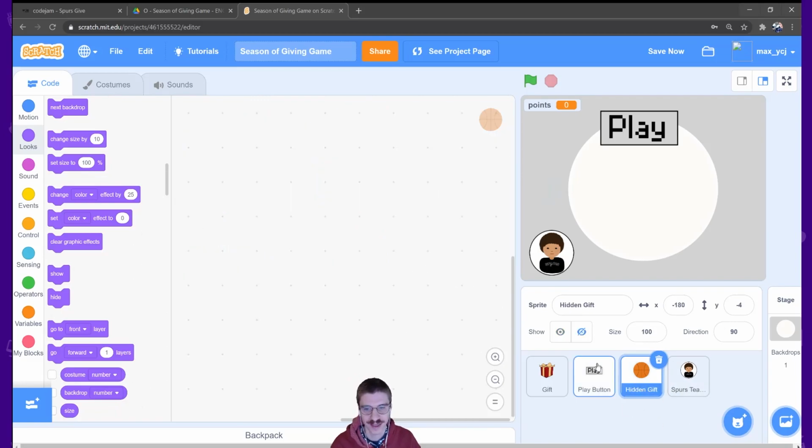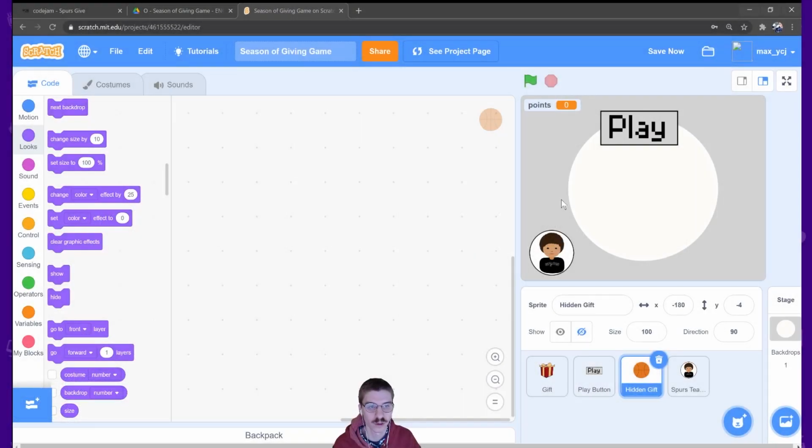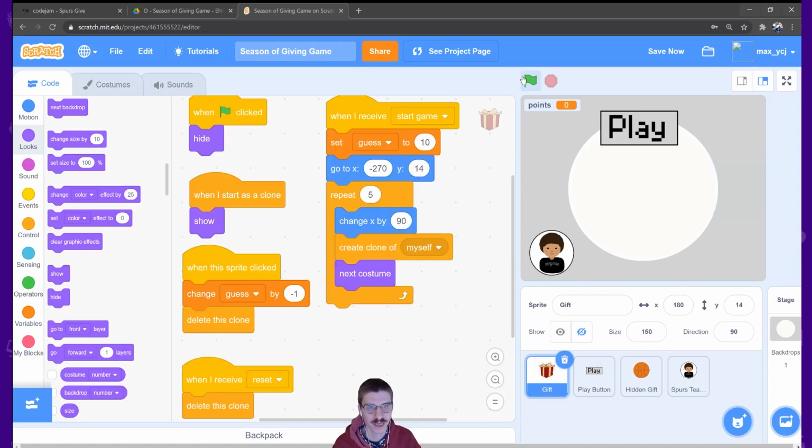Now we get to code the hidden gift. This is a sprite that we will put in a random position behind one of the 5 gift sprites.